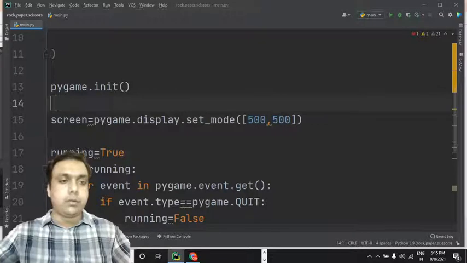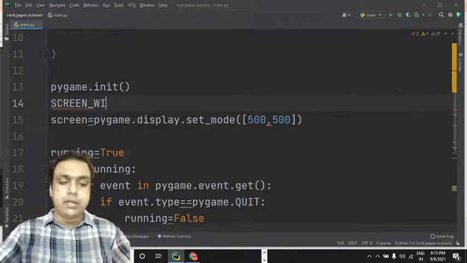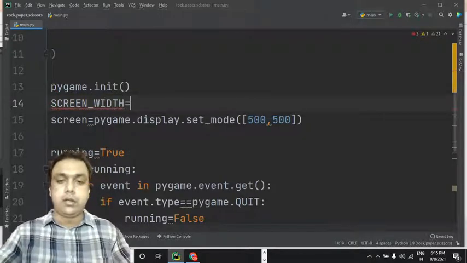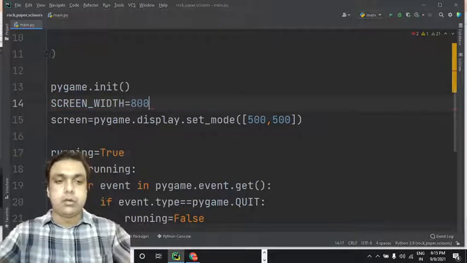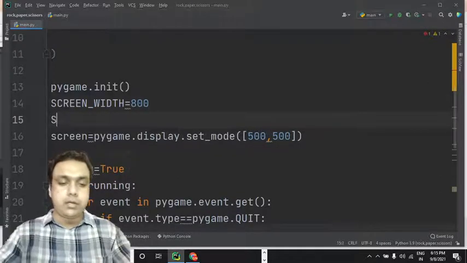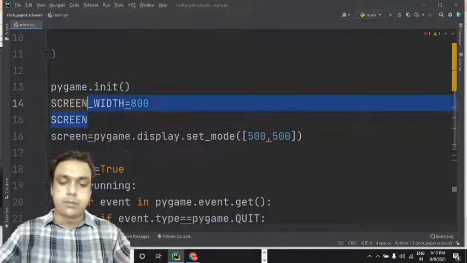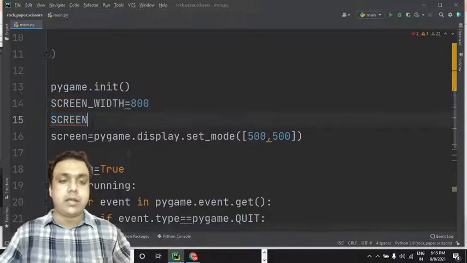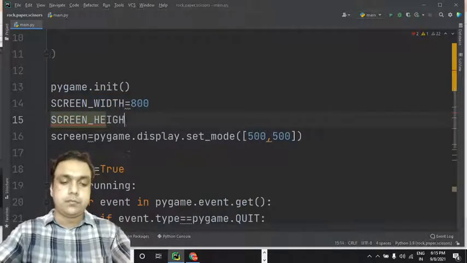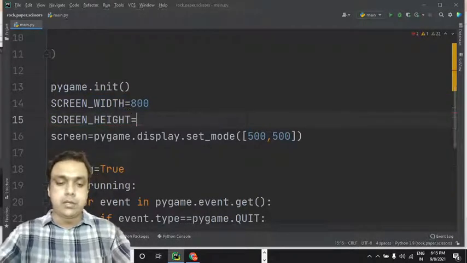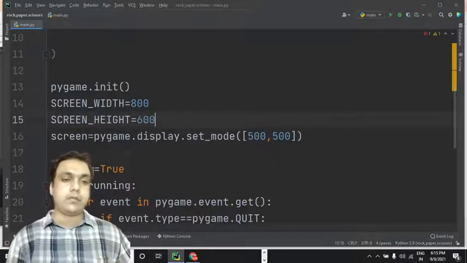So what we can do is simply use some variables like this. For example, for width, I'm using SCREEN_WIDTH, and here I would like to put 800. Then we can use another variable, SCREEN_HEIGHT, and we can initialize it with some value, let's say 600.